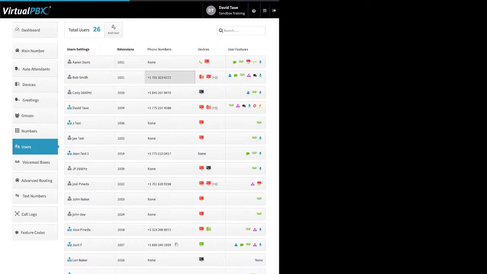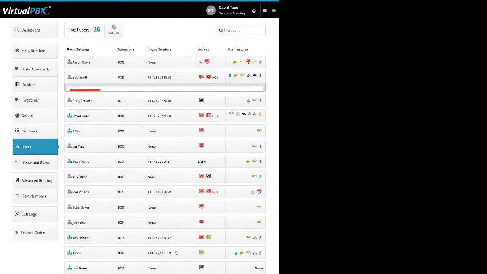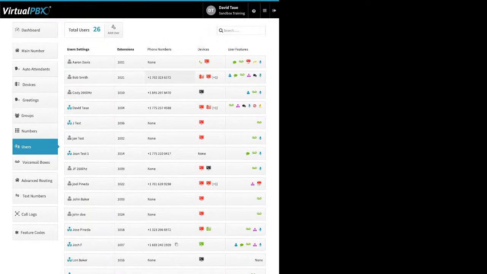Users can have their own phone numbers if you want them to, right? You can add from spare, buy new, just like in groups, right? If the user has a phone number, that means this phone number is available 24/7, right? Does not have hours of operation.